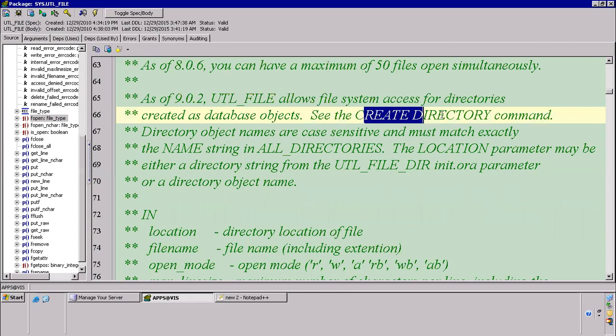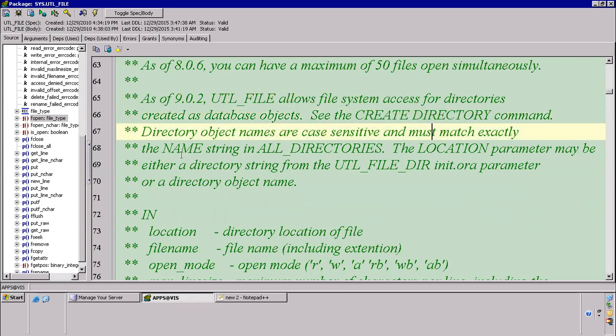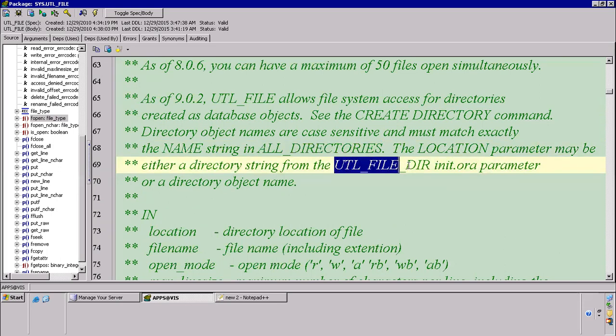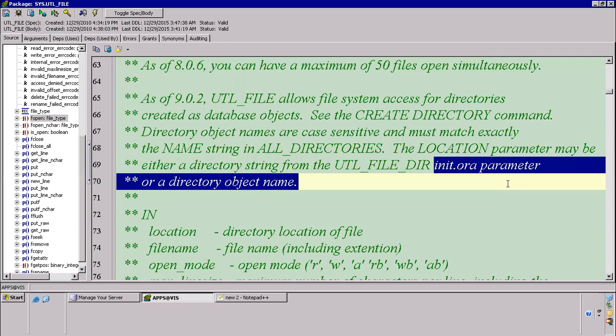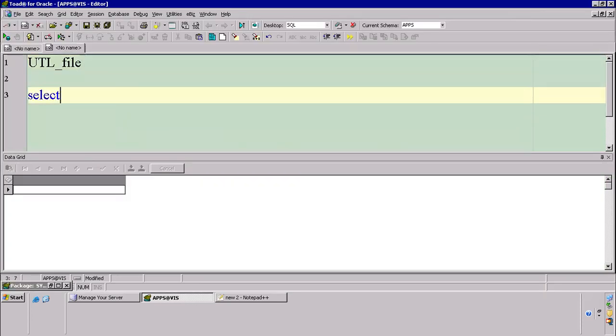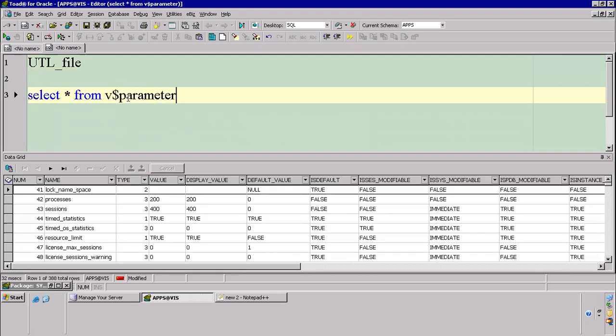And see the create directory command; I'll show you where exactly. This directory information will be available in all directories. In this, there is UTL file directory, in any .ora parameter or directory object name. My point here is there is a $v parameter. In this, where name like UTL.